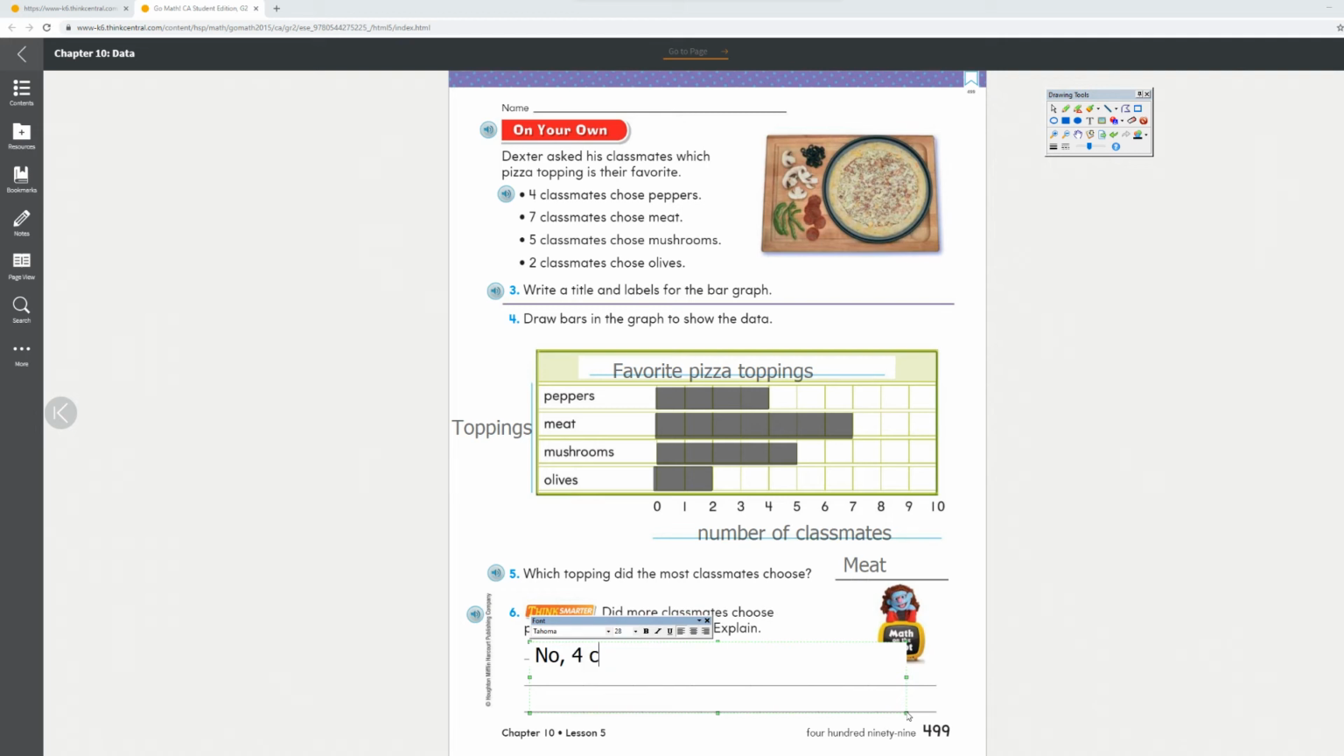Four classmates chose pepper. And 2 classmates chose olives. And you can write down the equation if you'd like. And this would mean that 7 classmates chose the meat. So 6 is going to be less than 7. So something like this would be an appropriate answer.